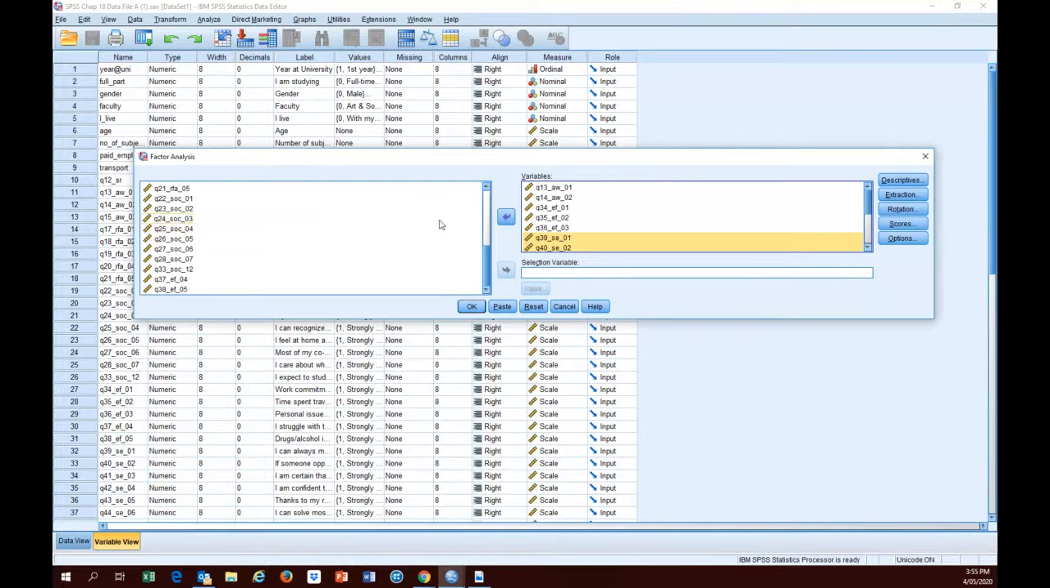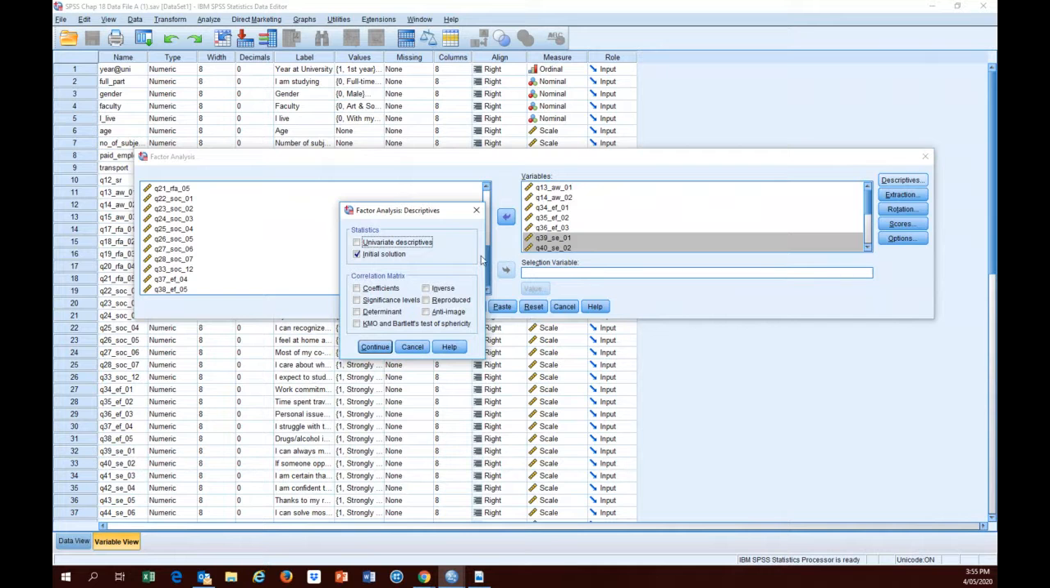All right, now we go for Descriptives. Now wait a while here. We go for Descriptives. We make sure that Coefficients is selected and KMO and Bartlett's test as well. We make sure that Initial solution in Statistics is selected. So we are okay now. We click Continue.